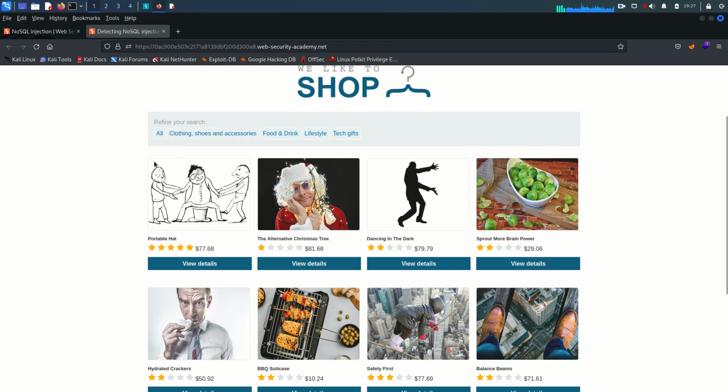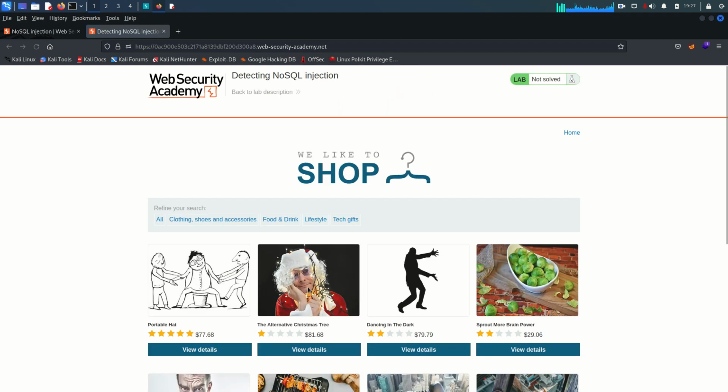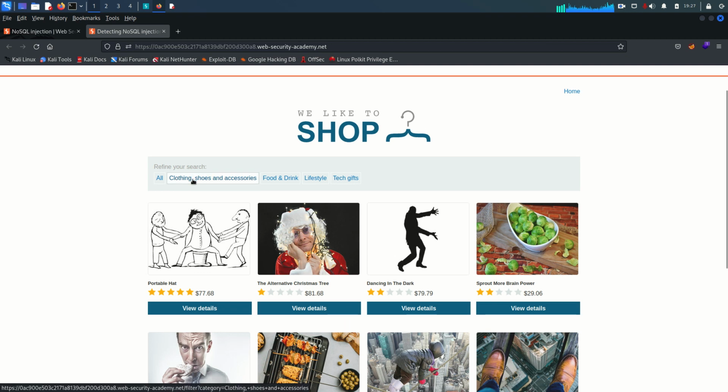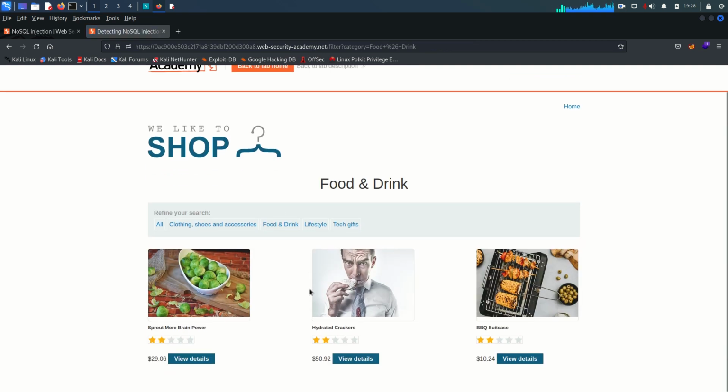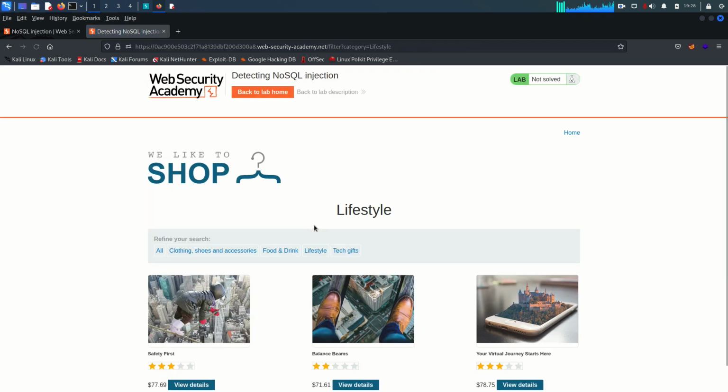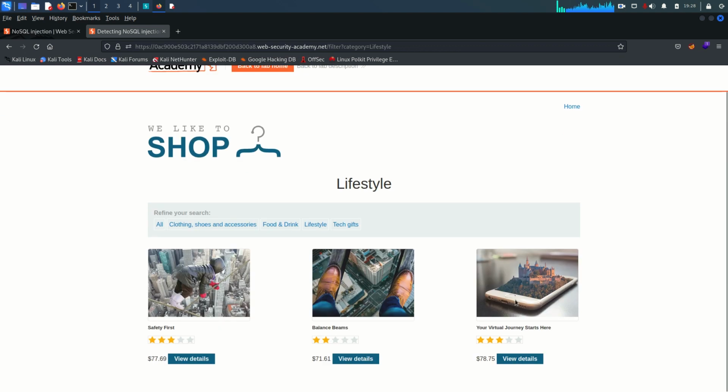So right now we are seeing all the products. If you see this category, clothing, shoes and accessories, there are only 3 products. If we see food and drinks, there are only 3 products. If we see lifestyle, again there are only 3 products within the lifestyle category.